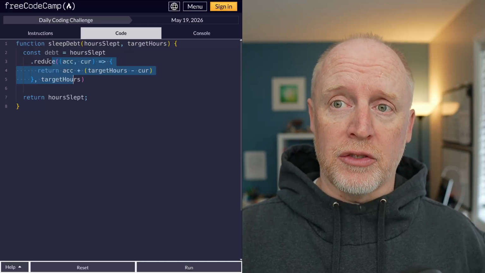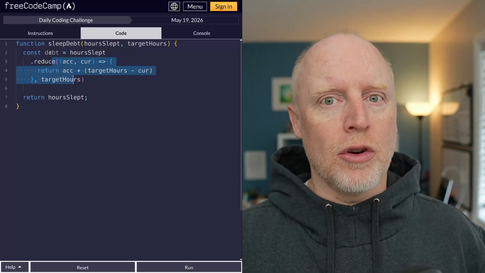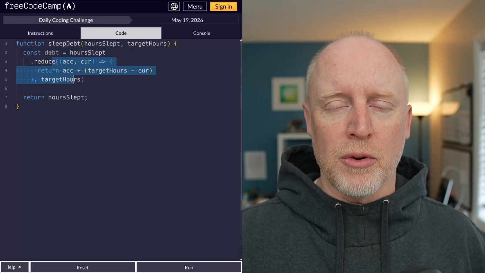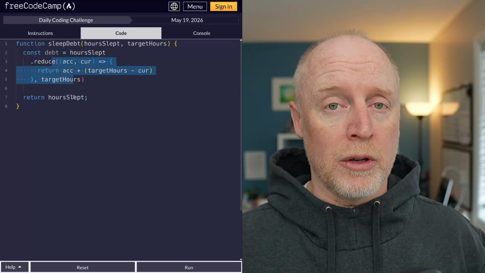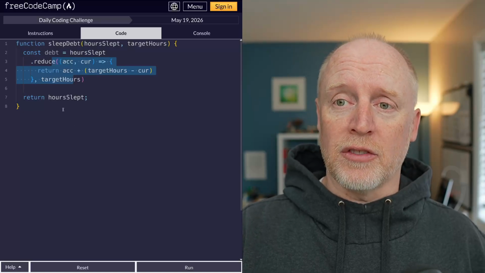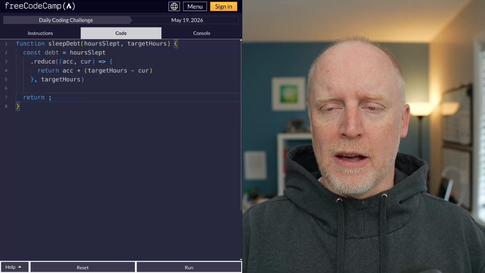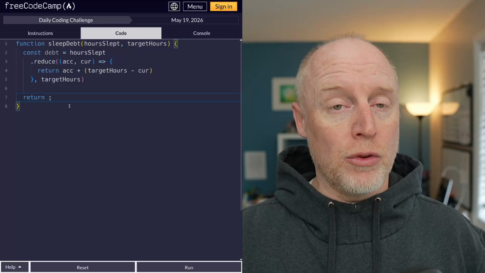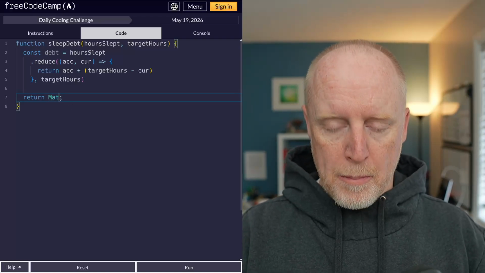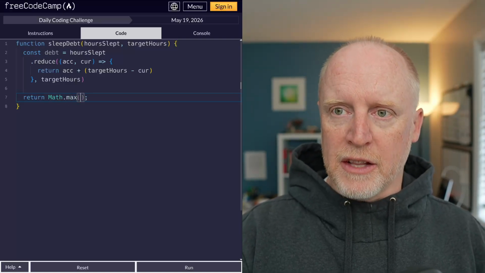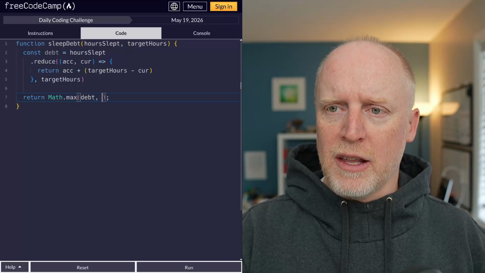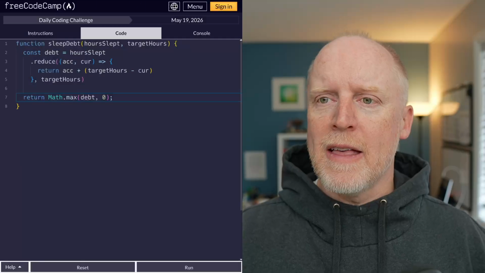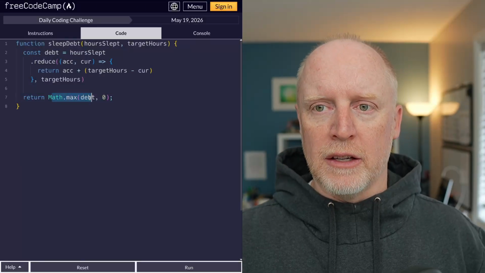Now, once we have this, we get a total time. The challenge here is that this total time, this debt, could be negative, and we aren't allowed to have negative values. If this comes out negative, we want to return 0, right? That's the whole thing. So down here, we could do a ternary to compare our debt to 0, or we could just use Math.max. And in this case, we send in the debt and a 0, at which point it works, okay?